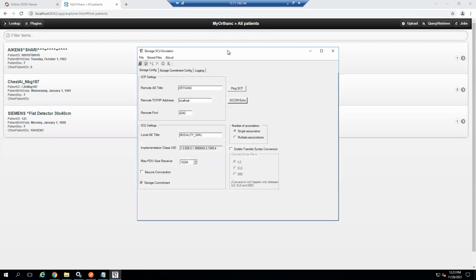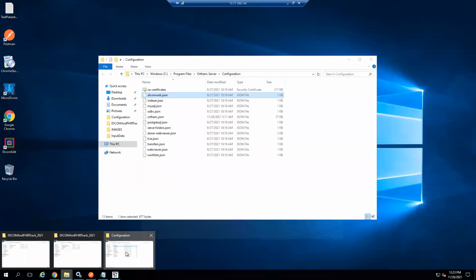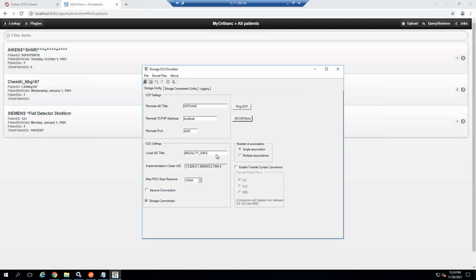Okay, if you see here in this one, the configurations which I already made. I want to send the DICOM objects to the remote AE called DICOM AE, which is running on the localhost. Either I can give the IP address or the host name over here, and it is listening on port 4242, which we saw in the configuration file just now. This is the AET which I configured in the Arthang as the modality simulator AET.